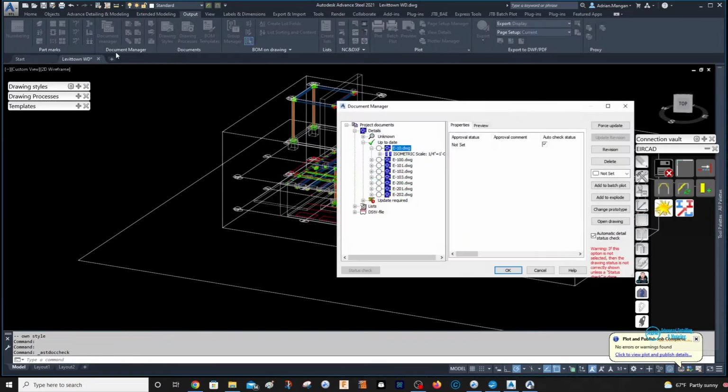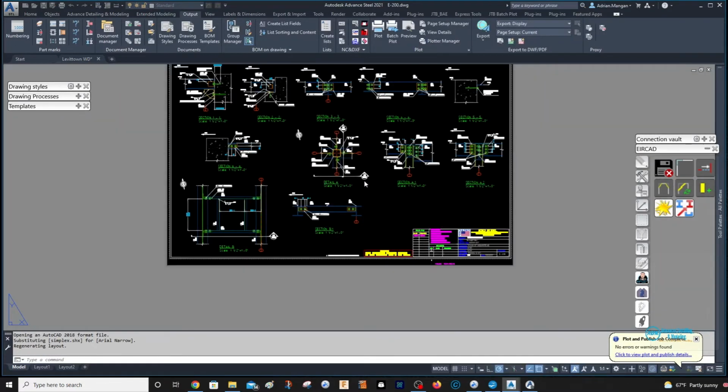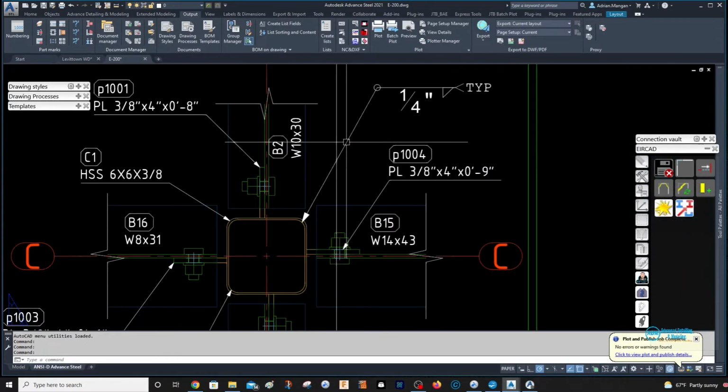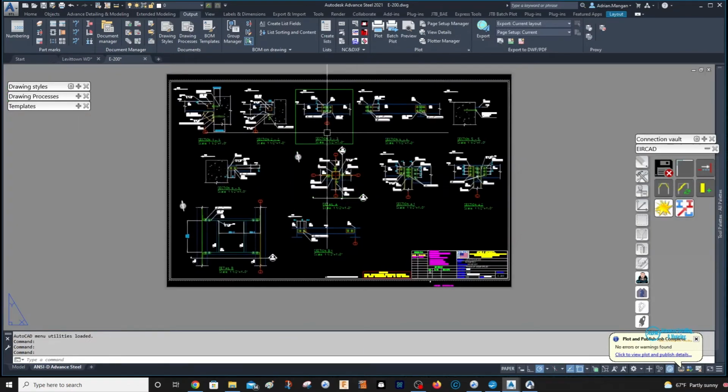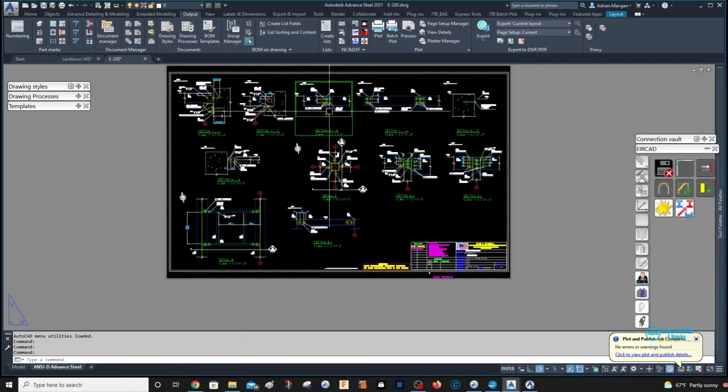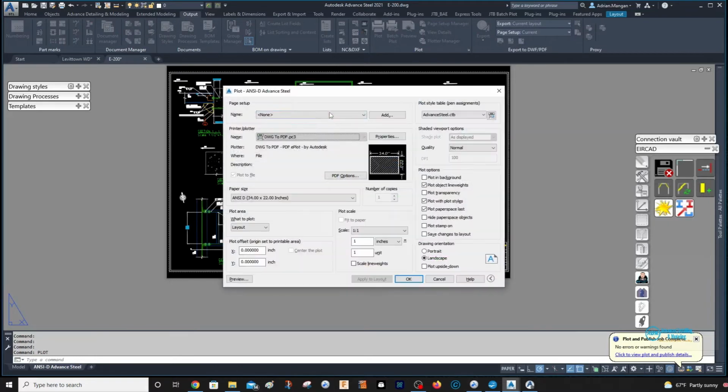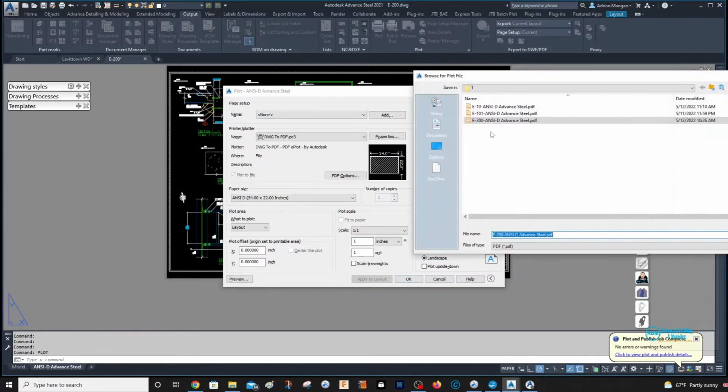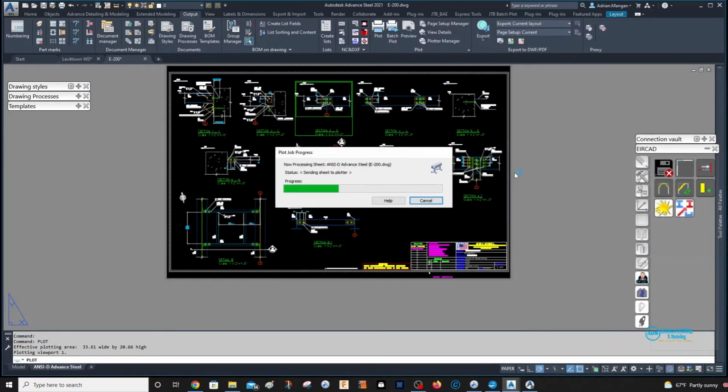Now what you have to do is update each detail, as far as I know. So let's open up this 200, and we can see that all our text is still the old text, right? So let's plot that out. Okay, and let's plot it out ISO. We'll just call it ISO for the text, okay?